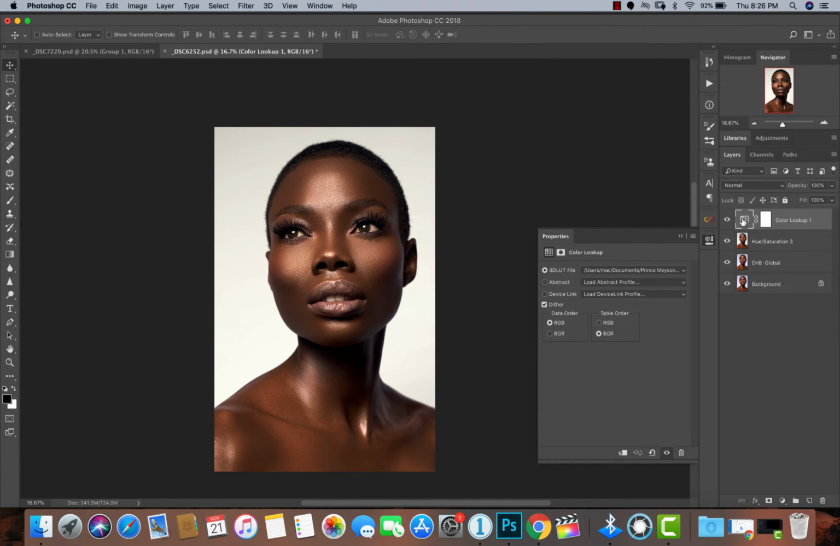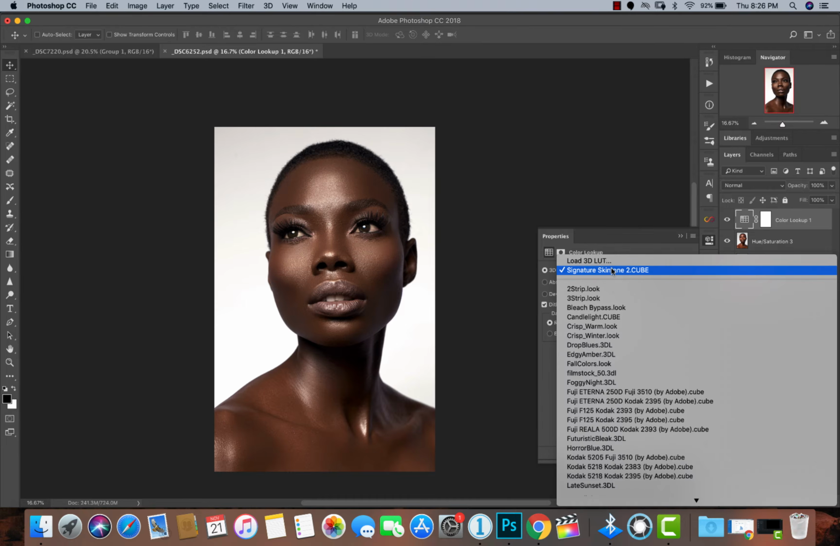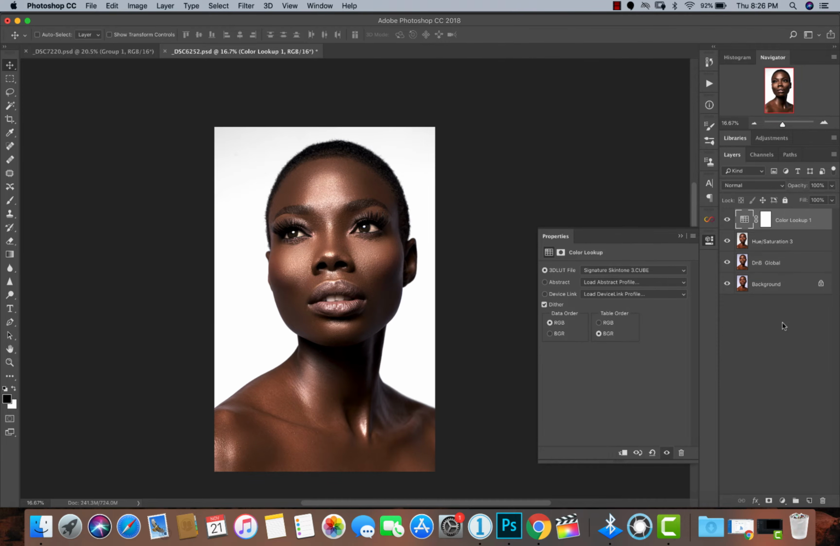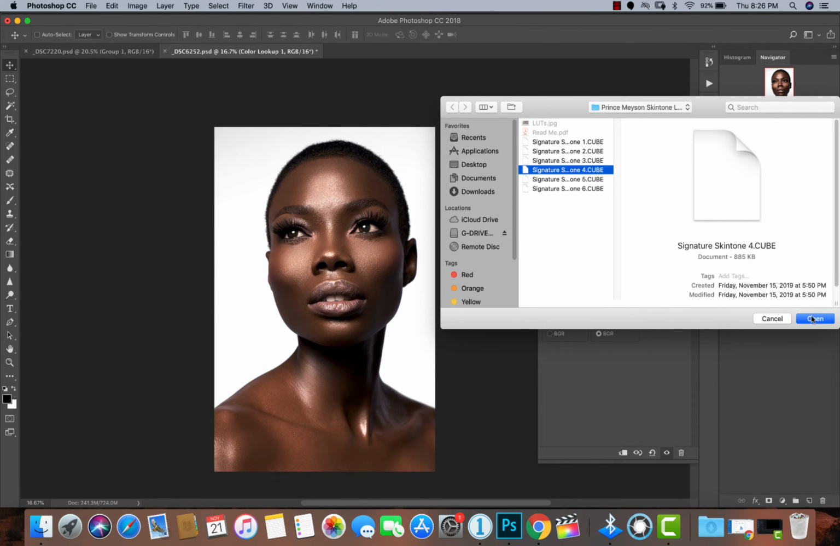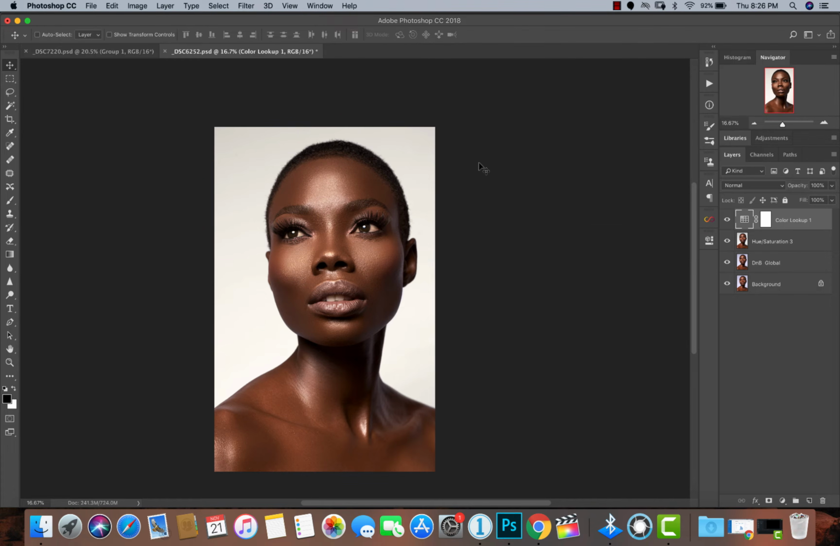This is what one looks like. Let's just try another one. Let's see what two looks like. This is two, and let's see what three looks like. Three. Let's see what four looks like. You can just keep going till you find something that works for you, but I'm just showing you guys this is a simple and easy way to just grade that image, grade your skin tones, get it to look as good as possible. So yeah, this is what this looks like. So maybe we're just going to stick with this one and just go forward with this image.